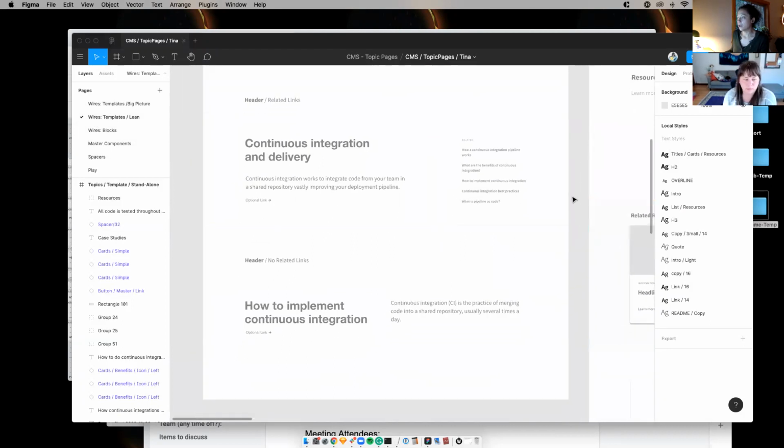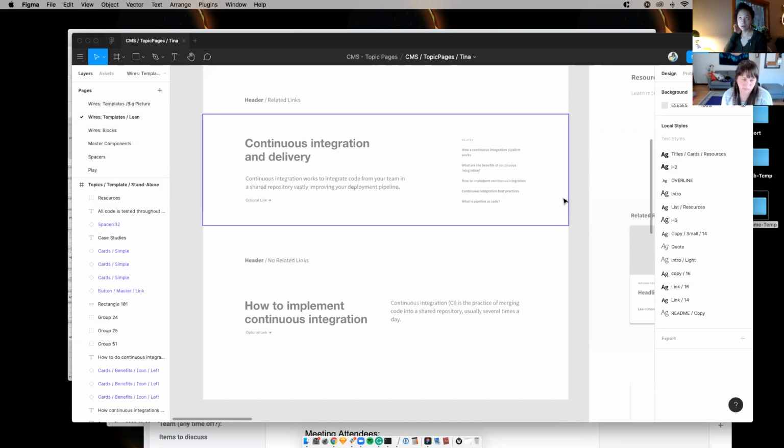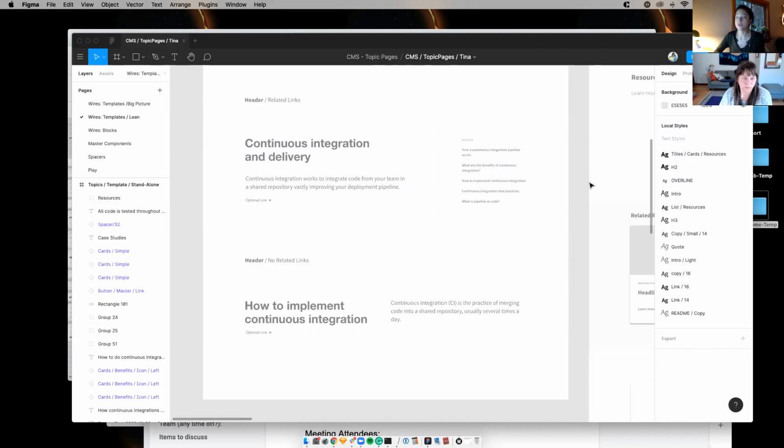So one thing that was flagged was the need for what has been called a sidebar for navigation, for related links, for cluster articles. Thinking about that, we thought it could be interesting to put that in the header area to bring more emphasis to it.